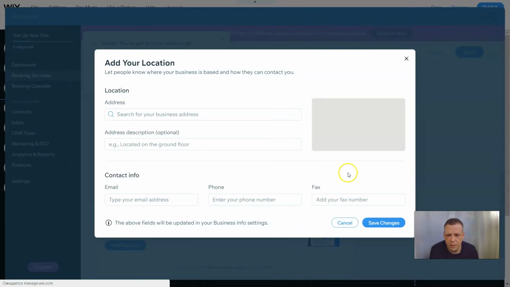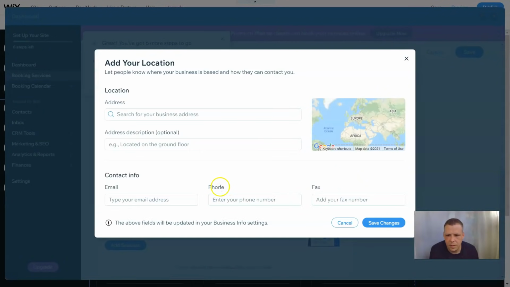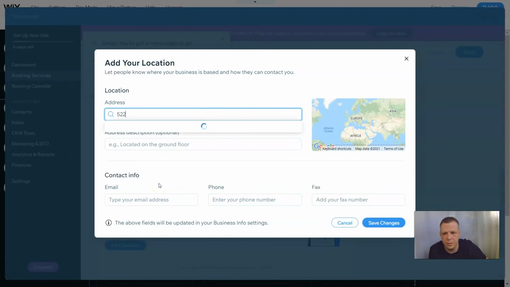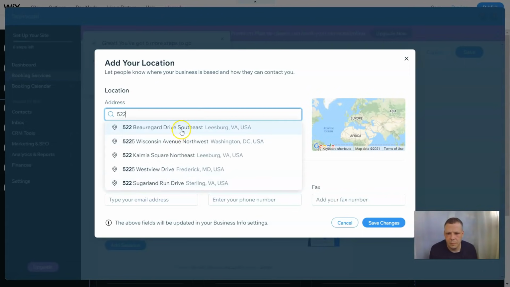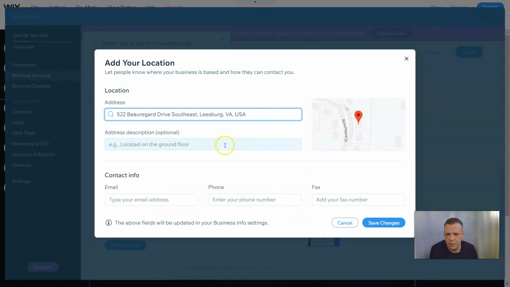And give it just a moment to load. Alright, and we can do the address. Let's say 522. There we go, in Virginia. And it shows the map, and this map will actually be added. Type in the email address, the phone number, and the tax. We can save changes.